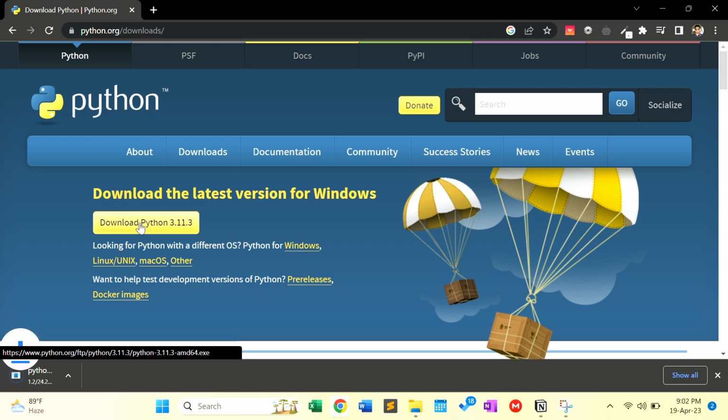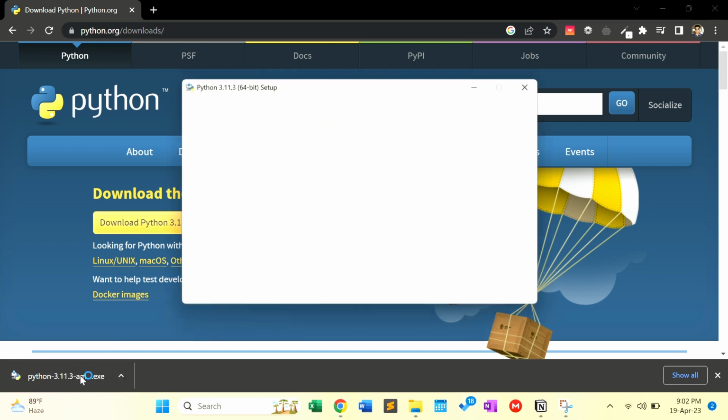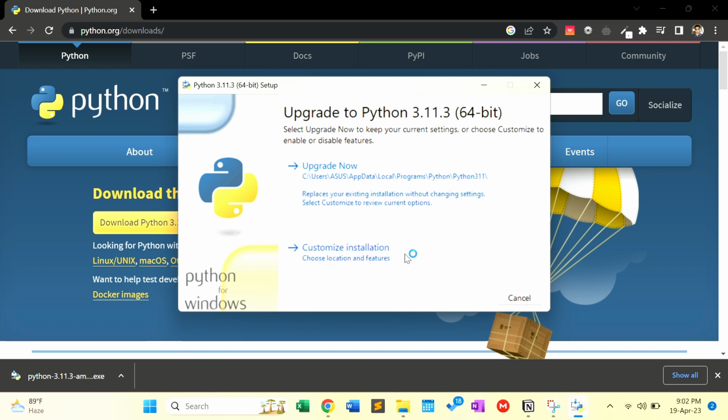So if you already have this installed in your system, you can just skip this step and follow the next one. So I'm going to click here. Since I've already installed this in my system, I'm going to just cancel this one.